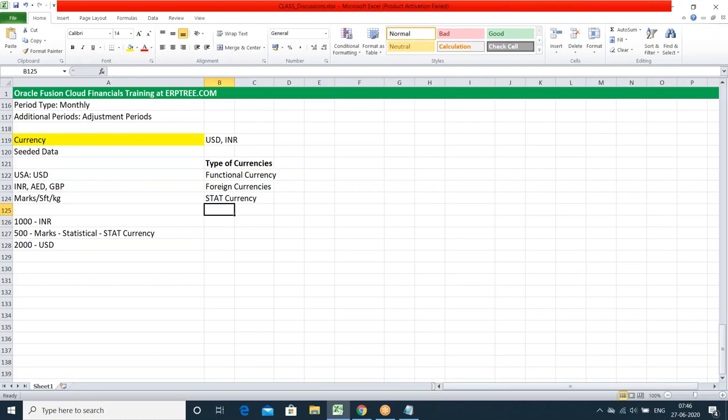Okay. When you talk about currency, 2 points you have to consider. The first point is we don't need to create any currencies in the system. All the currencies are provided by Oracle. Whatever Oracle is providing, which we don't need to create in the system, we call seeded data. The currency also we have to consider as seeded data. That is the first point.